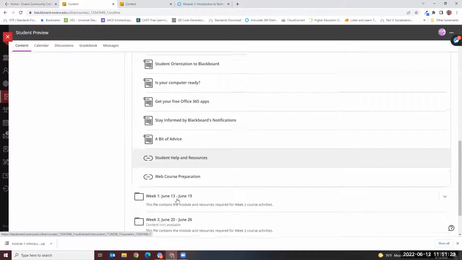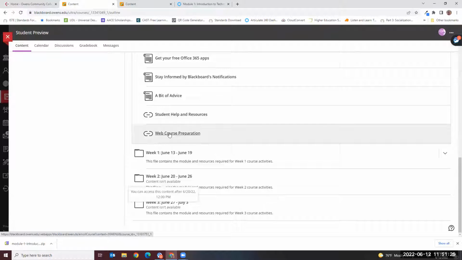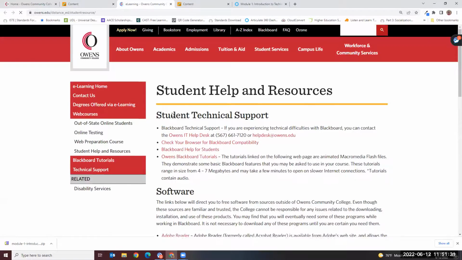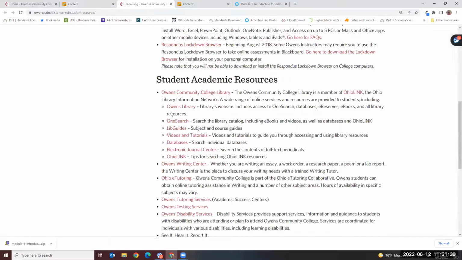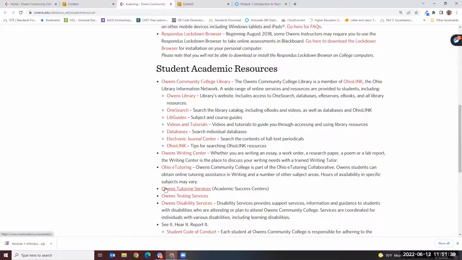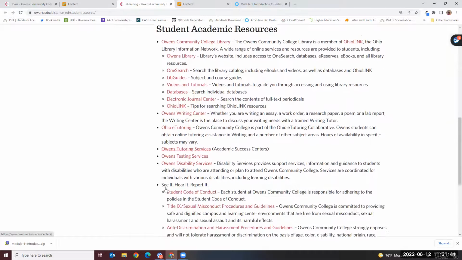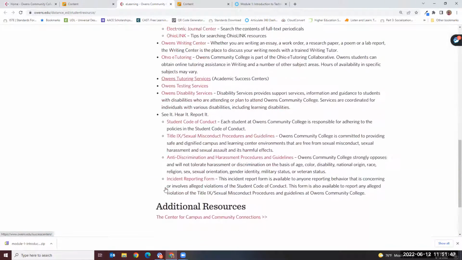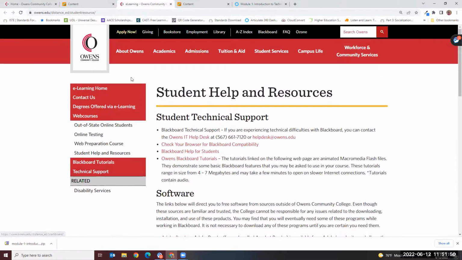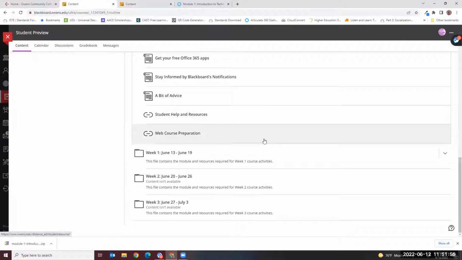There are specific resources for help, information on how to get prepared for a web course. Student help and resources as well is very good to go through. How you can call the help desk, different software, and then all the different academic resources, tutoring, counseling, disability services, the library, testing services, and then any kind of personal help services that you might need will also be in here. So please, please, please make sure you take a peek at those items and you know what's available. Owens does an amazing job at helping students, and that is sincere.